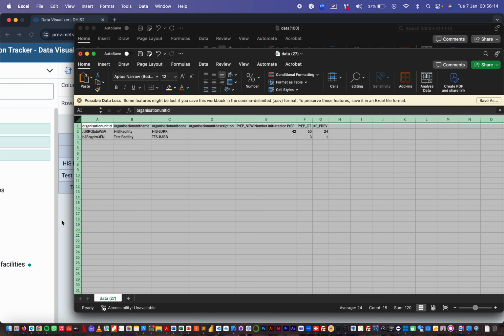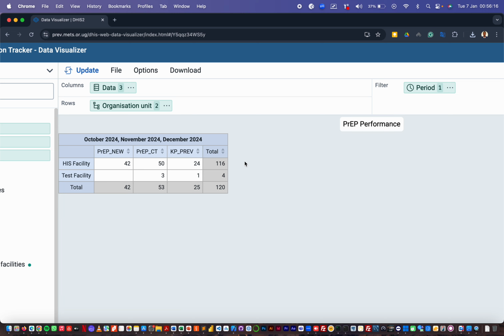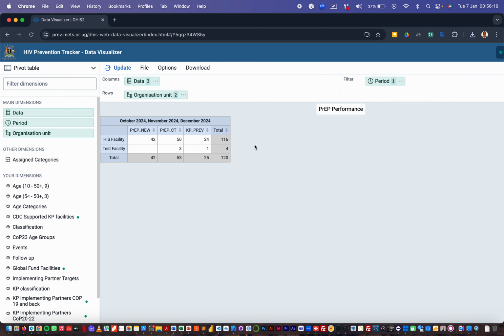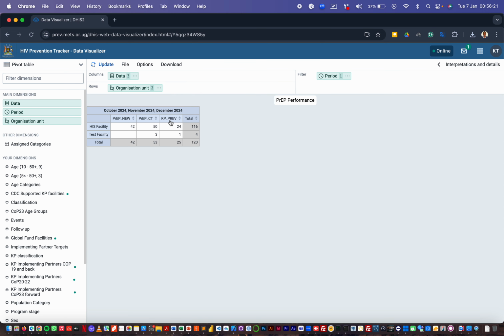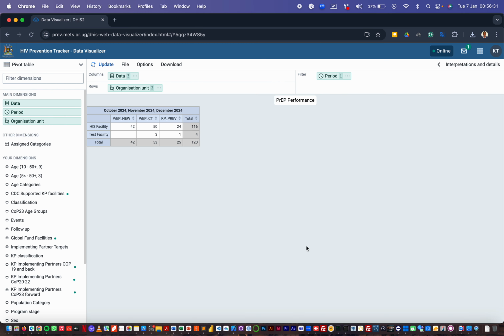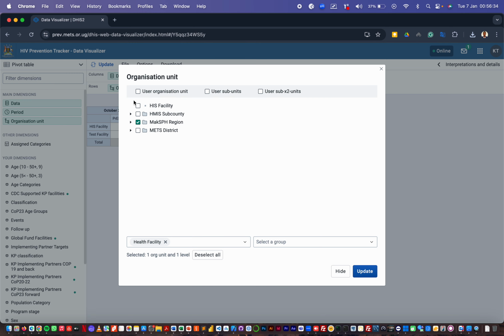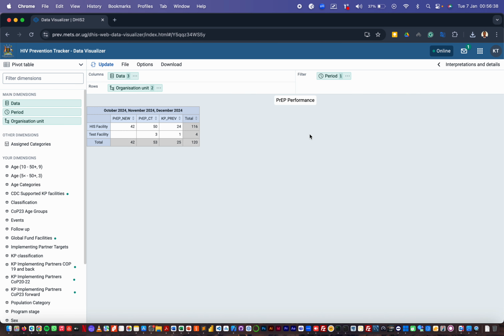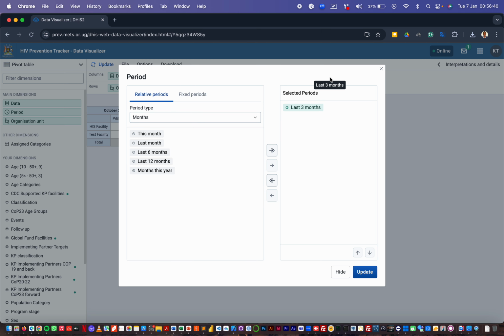Away from this, if I go back to the system now, you can do anything else that you might want to do. After sharing it or doing any other changes, you can choose to add other indicators as well. As an example, if I wanted to add, I just click on data to add more indicators. If I wanted to change the org units, I click on this again to add or remove the ones that I don't want. And the period, the same thing.